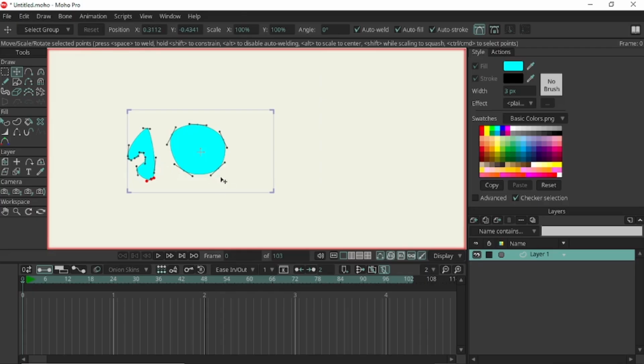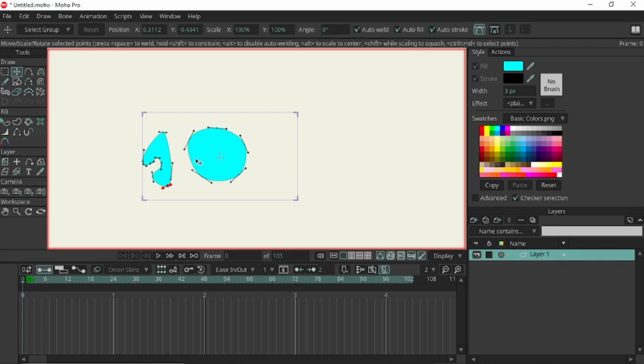Okay. Then the last method of drawing a character is your freehand tool. I basically like using this freehand tool when I want to draw effects. Check my shot, you can see the effect.